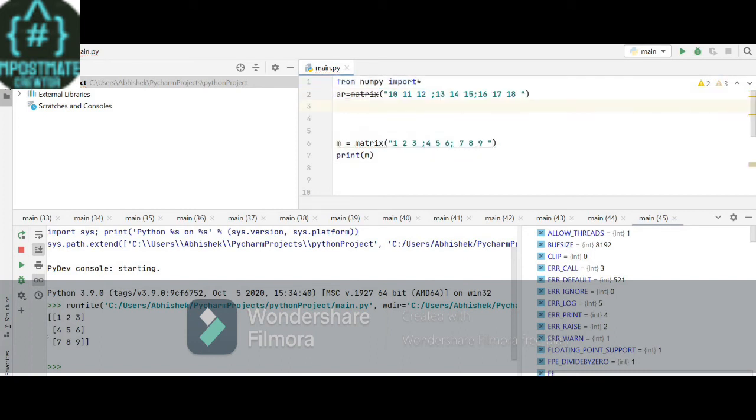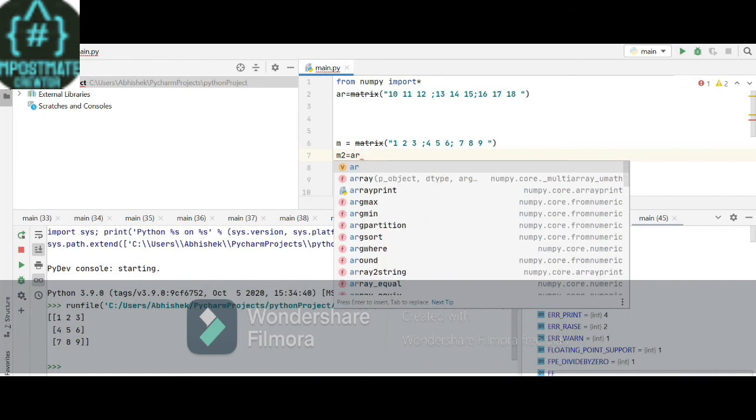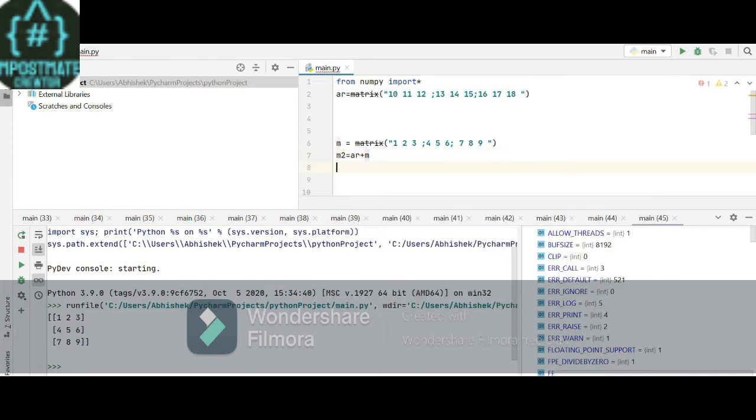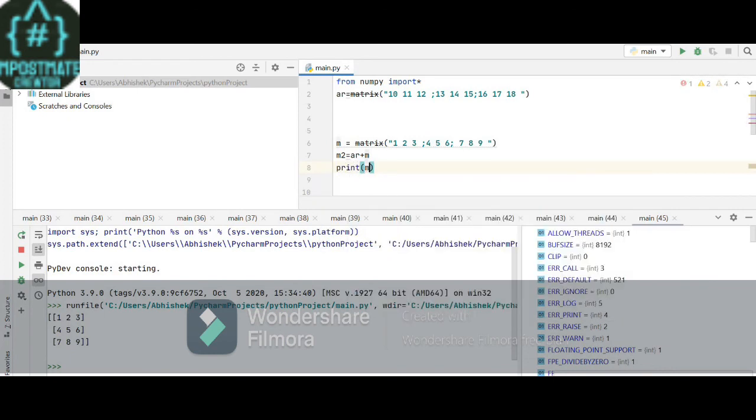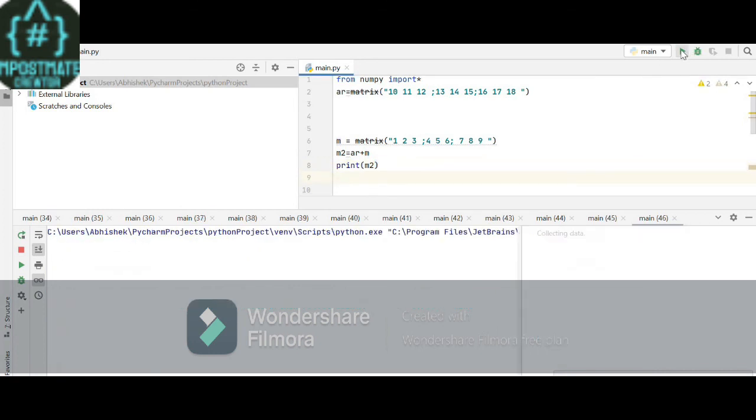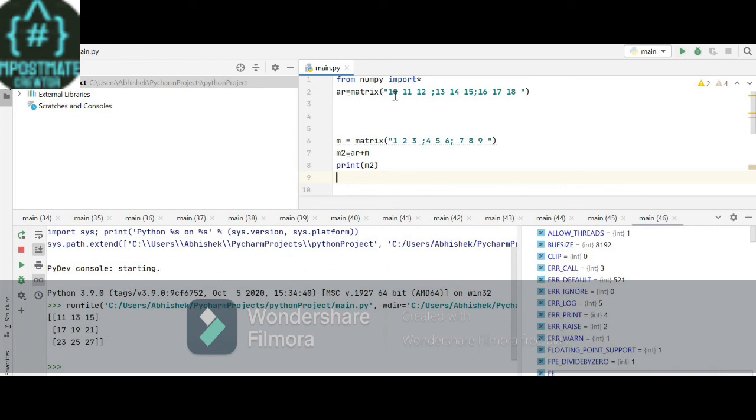Now let's try how to add 2 arrays, 2 matrices like this. I can name a variable m2, which is equal to ar plus m. So print m2, sorry 2, it's not 3, it's 2. And now I'm going to run the code. Yes, it worked. 10 plus 1 11, 11 plus 2 13, just like this. From this, and then this.